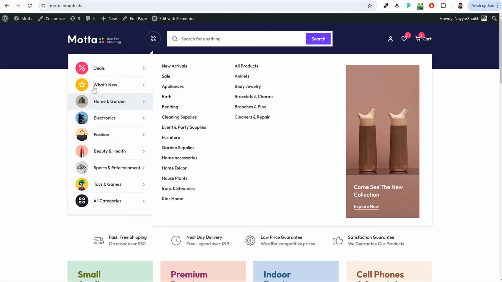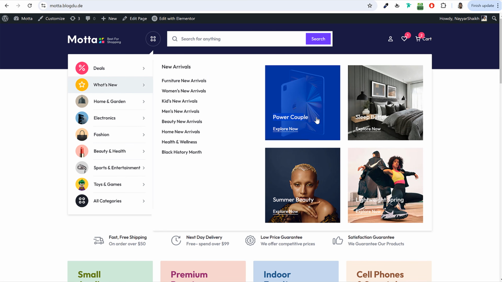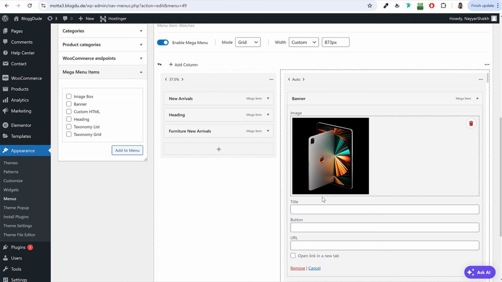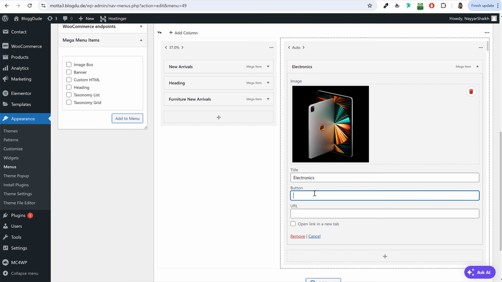Now maybe I want this one as my first banner. Then after that, whatever title you want. So here it says power couple, explore now, or whatever. So maybe I'll type in electronics, and under button I'll type in explore now, and wherever you want to link it, you can add the link. Okay, this will be your first option.